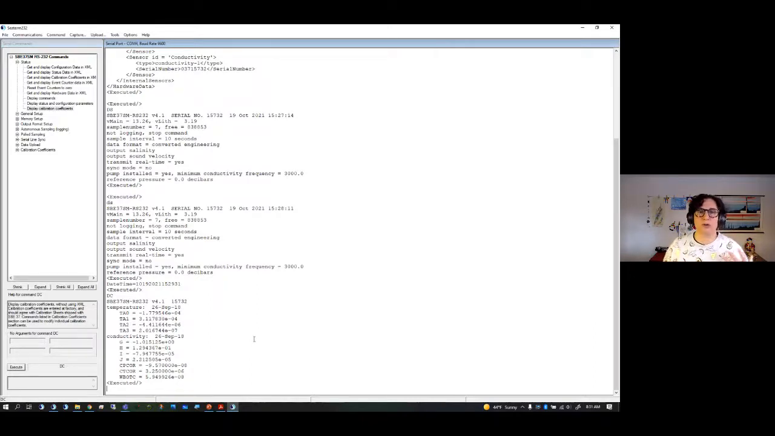The pumps on MicroCATs are water lubricated. You can run them for a short time in air, but if you set the on time incorrectly or something happens and it turns on, you don't want it running for an hour, because it will burn out the motor since it's not being lubricated. It's just working really, really hard. The way we prevent this is that you set what's called the minimum conductivity frequency.